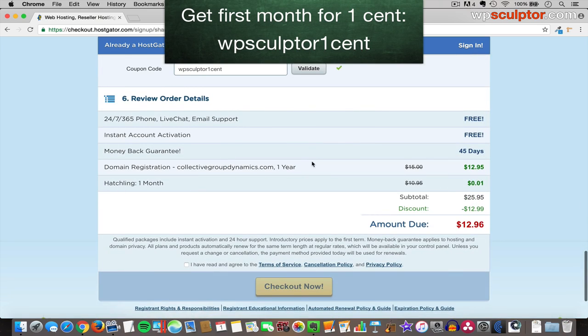And now you can see that your domain name is $12.95 for an entire year. And then your first month of hosting is just 1 cent. And then, of course, you would be billed the $10.95 a month after that first month for as long as you wanted to keep your hosting account.